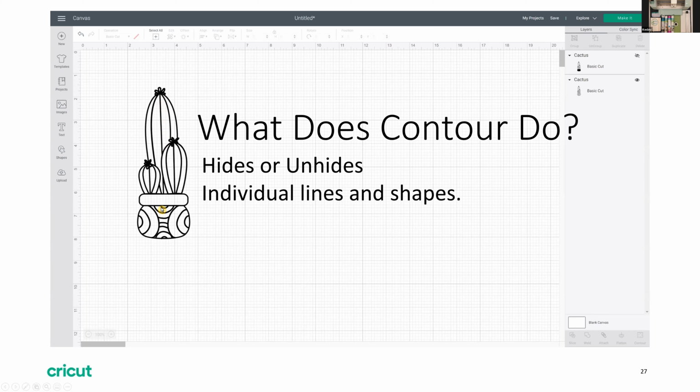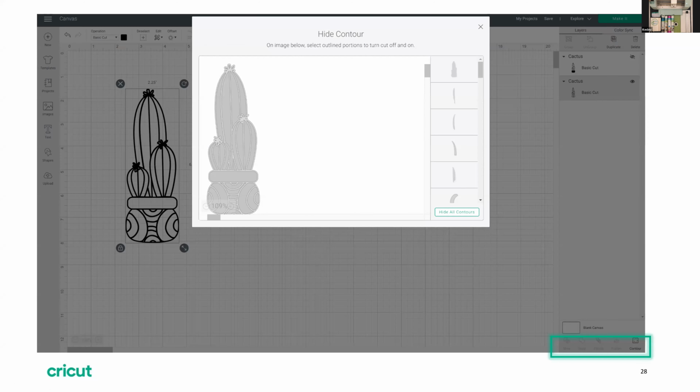So it hides those lines, and it does it by individual lines and shapes, because every cut line creates a shape. So for example, on my cactus here, if I wanted to turn the base of my cactus into a solid color, and I didn't want to have these rainbowish type cut shapes cut out of the base of my cactus, I would want to contour those shapes out. So in your layers panel, under the actions, you would select contour, and it pulls up a window like this.